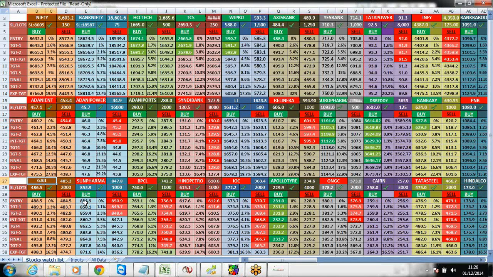So GAIL, we didn't get any call. Let me change it to Voltas. So that is Voltas. UPL is one script. So we don't have a call still on that. Yes Bank, yeah, it is still there. Yes Bank hit a stop loss in the morning.